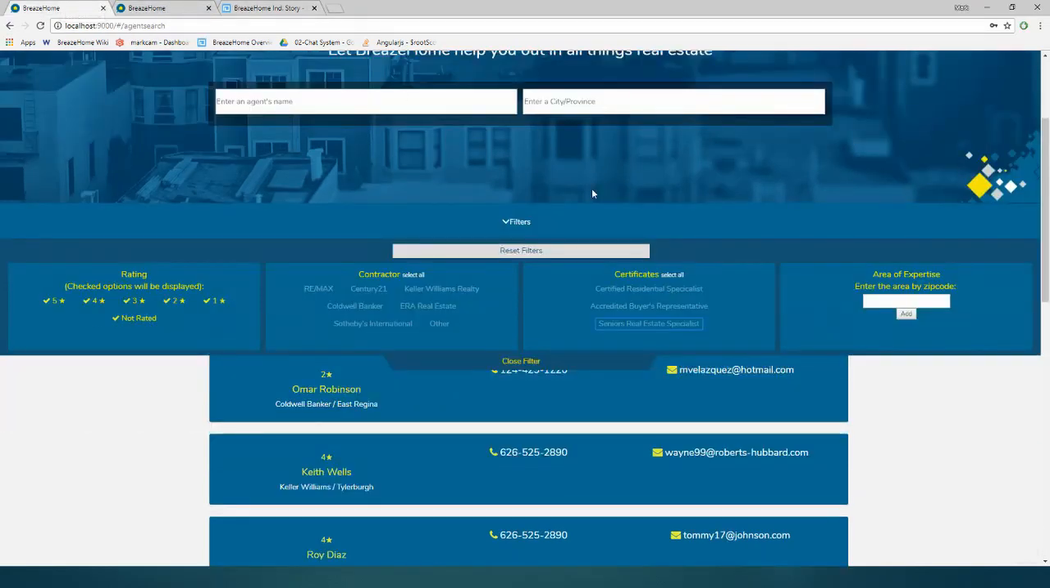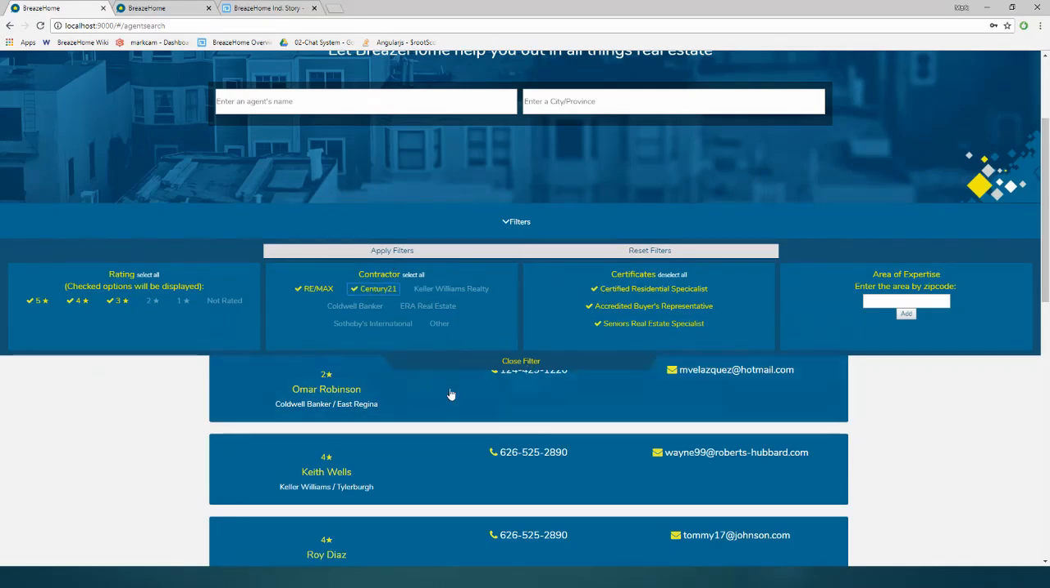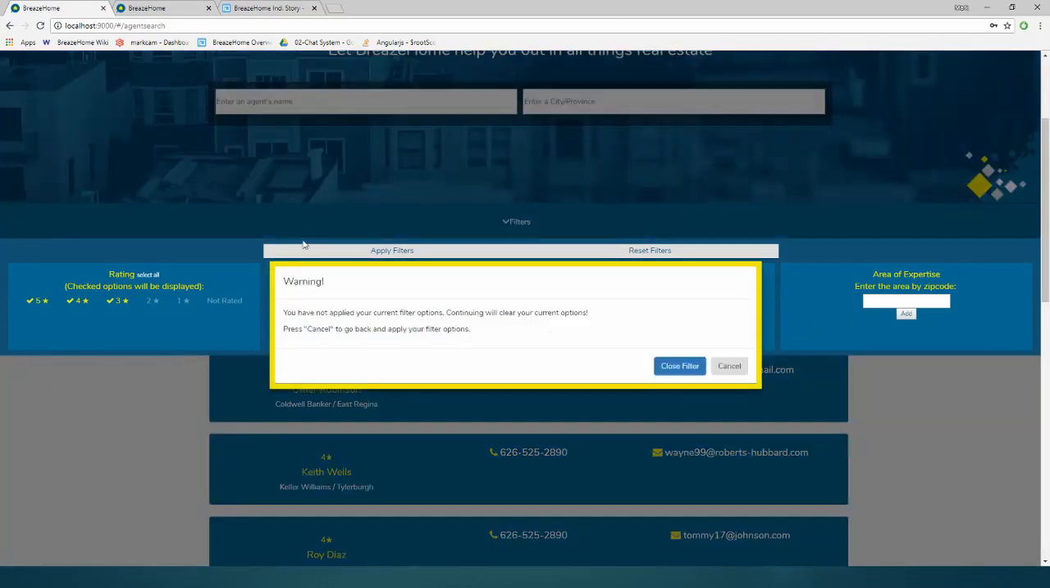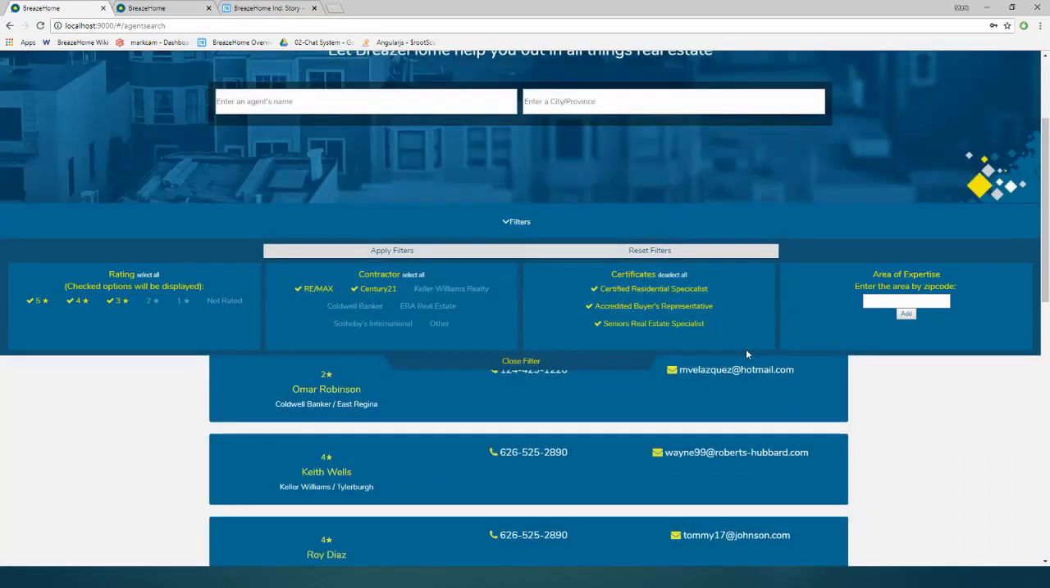So to solve that problem, every time we change the filter, the apply button will show up. So once we change a filter and attempt to close, we can either click close filter or click off the screen anywhere else, and the warning will pop up. You have not applied your current filter options. Continuing will clear your current options. Press cancel to go back and apply your filter options. So let's press cancel, see what happens.